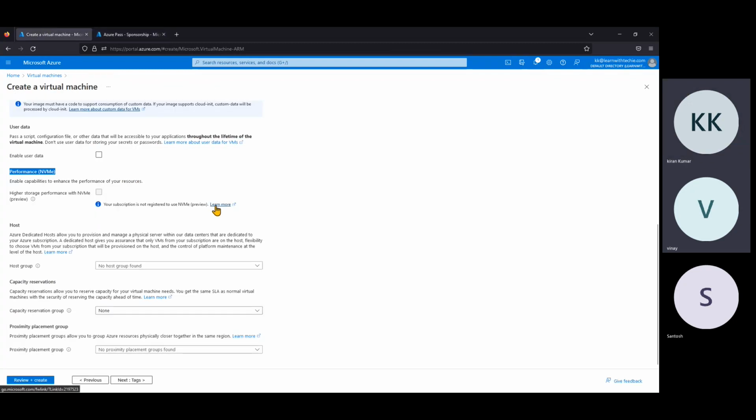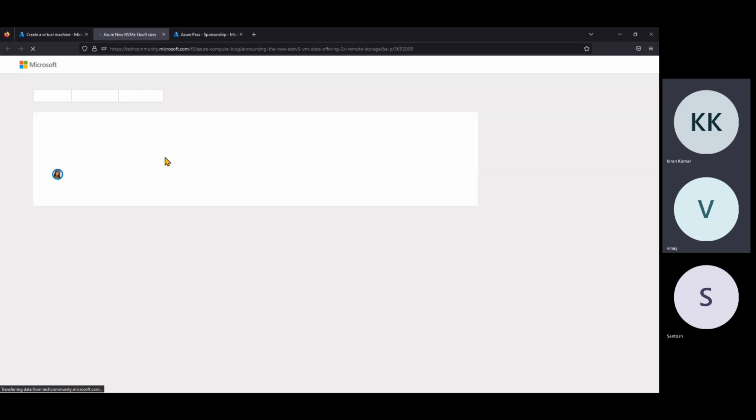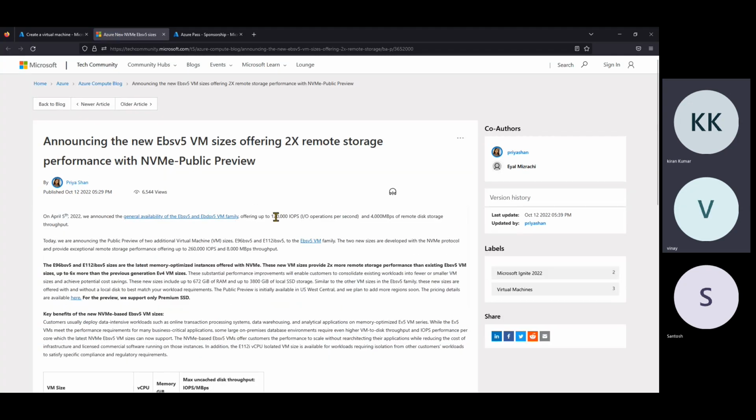So if you click on this one also, it might give the Microsoft documentation on which preview feature we can use. And here they are saying that on April 5th, 2022, they announced the general availability of the Ebsv5 and Ebdsv5 family, offering 120,000 IOPS per second and 4,000 Mbps of remote disk storage throughput.